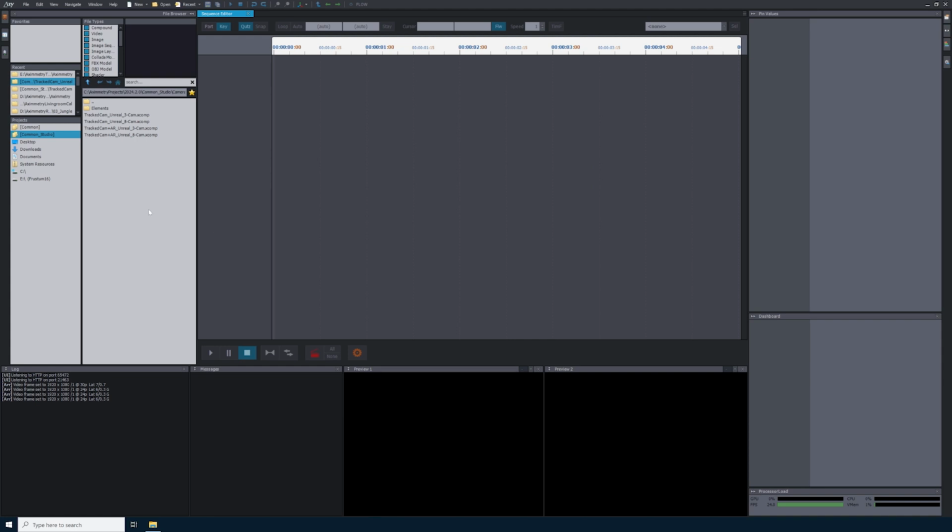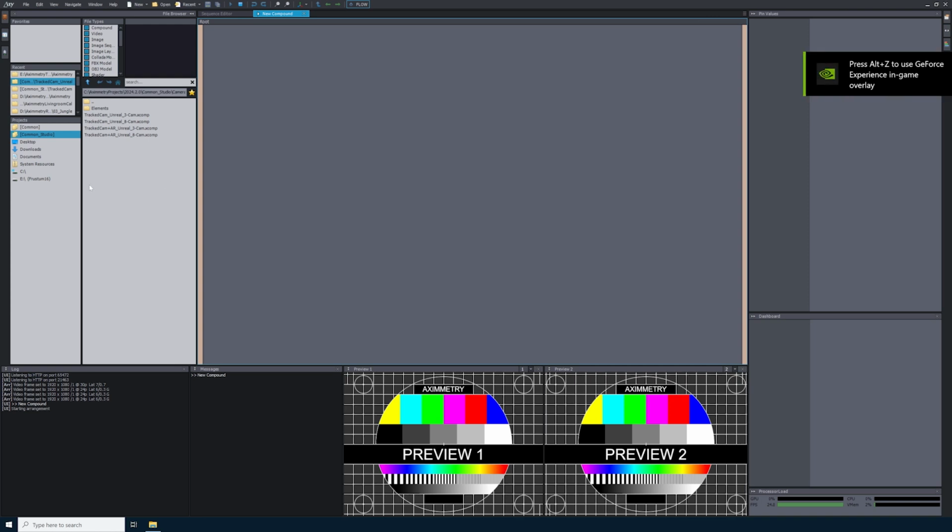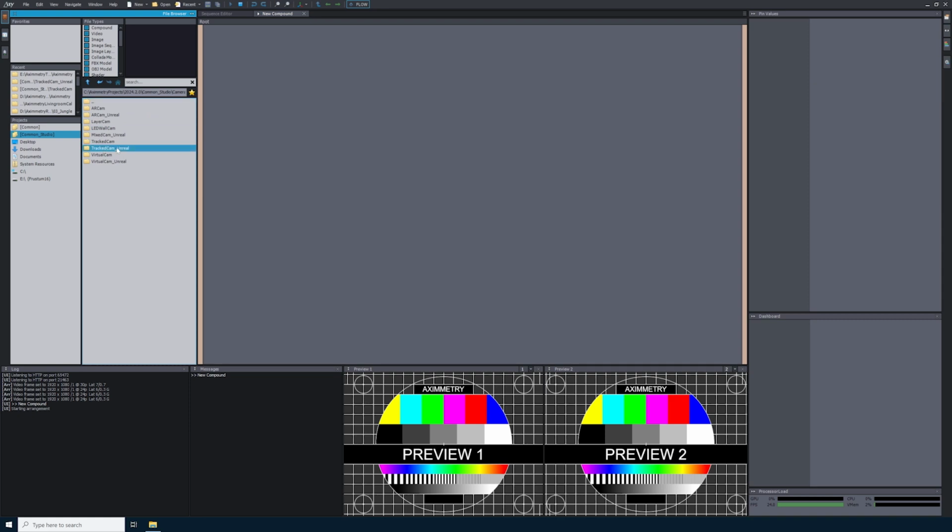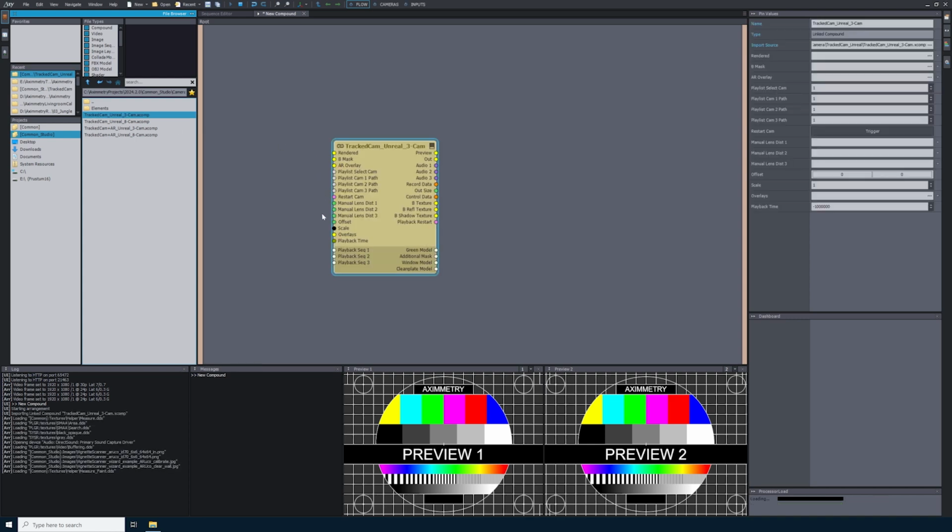Now we need to create a new compound. I'll navigate to the New tab, and then I'll select Compound or Control-N on the keyboard. On the left-hand side under Projects, we will find Common Studio, and then we will find the camera folder and open it. Select the TrackCam Unreal folder. For this tutorial, I'm going to use the TrackCam Unreal 3 cam. I'll click and drag this directly into my compound.